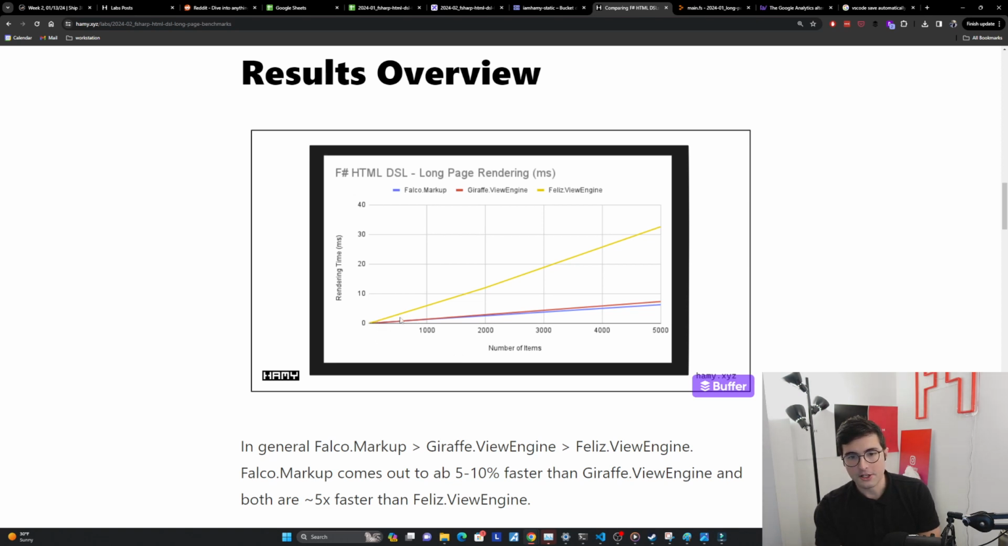And then as we get larger, Feliz.ViewEngine gets way slower, but Giraffe.ViewEngine and Falco.Markup are about the same until we get to pretty large numbers of items, at which point there's a little bit of a difference. Falco.Markup's a little bit faster, but they're about the same. And so this gives us our overall result that Falco.Markup is going to be faster than Giraffe.ViewEngine, which is again going to be faster than Feliz.ViewEngine.